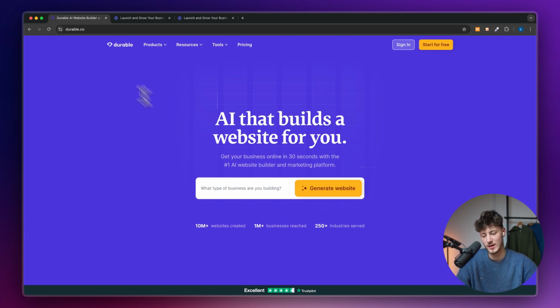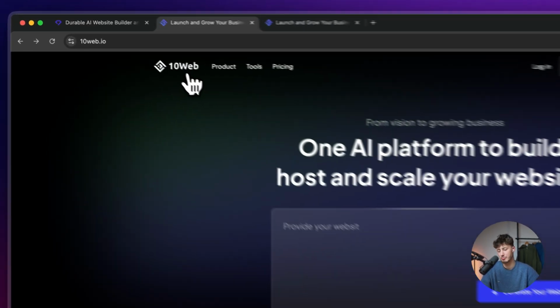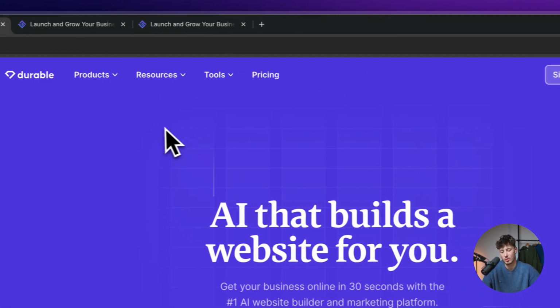Now, I do want to start off by saying that both Durable and TenWeb are pretty good choices, and you can't really go wrong with either of them.